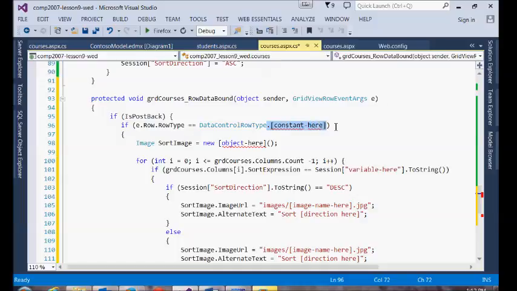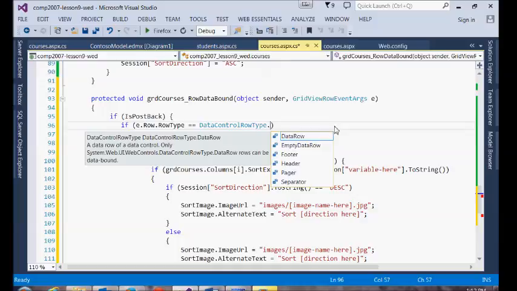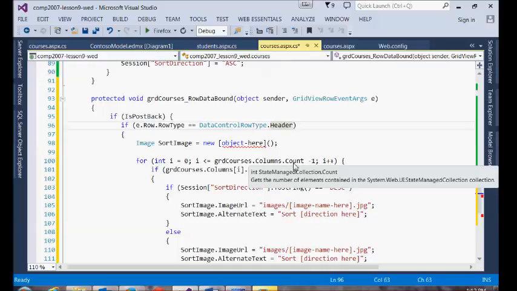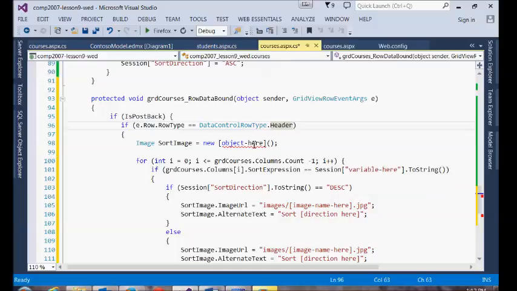Data row. So if I hit the dot after data control row type, what type of row are we looking for? What type of row should the arrow go in? A data row, empty, footer, header, pager, or separator? Where are the arrows going? Header. Yeah, in the header, right? So this code only needs to run if we're in the header row. If we're in a data row, we can ignore it. We're not going to put the arrows in the data rows. We're putting the arrow in the header.